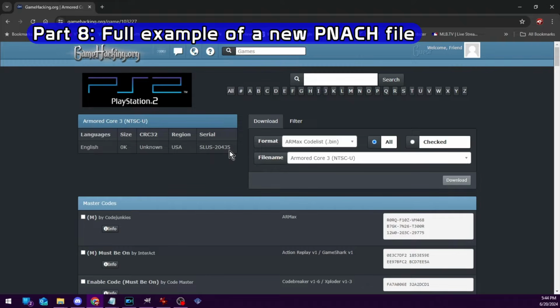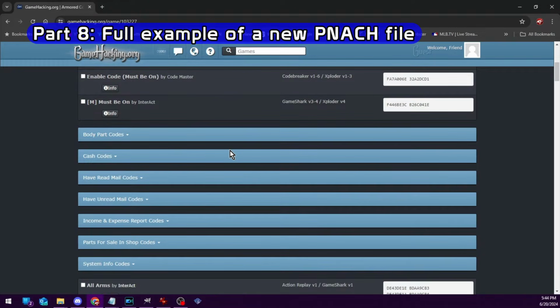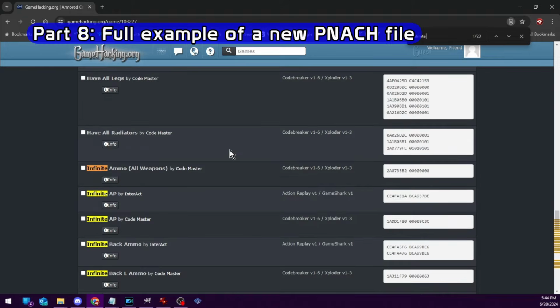Now to choose my cheats. For Armored Core 3, I'm only interested in infinite ammo and infinite health, which is called AP in that game. I ignore the master codes, and I could scroll through the list to find what I want, but there's a lot here. So instead I type Ctrl-F to bring up the Find feature on my web browser. Then I search for the word infinite.